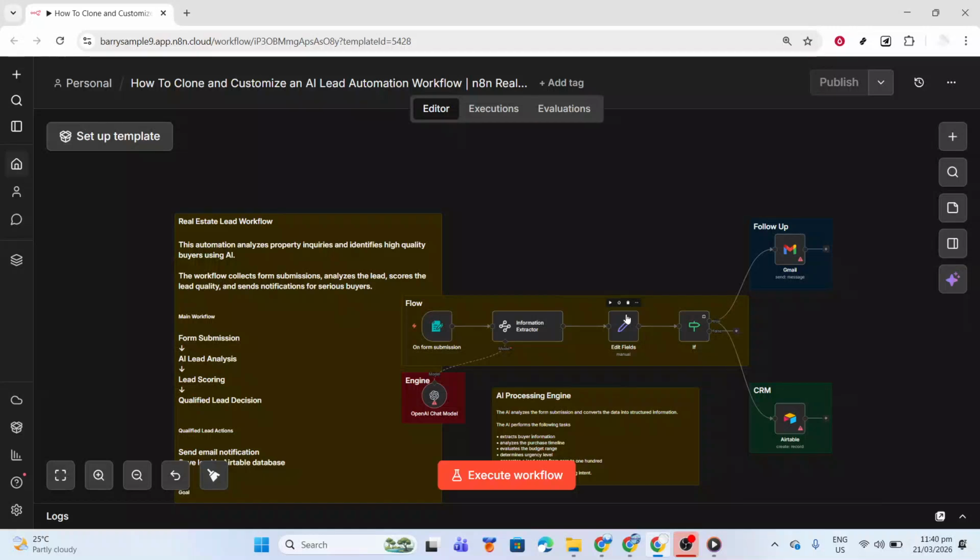In today's video, I'm going to teach you how to clone and customize an AI lead automation workflow in n8n for real estate. This automation captures property inquiries from a form, uses artificial intelligence to analyze each lead, assigns a score, and instantly alerts you when a serious buyer appears. It combines OpenAI for analysis, Airtable for storage, and Gmail for notifications, so you can focus on qualified prospects instead of sifting through every submission.